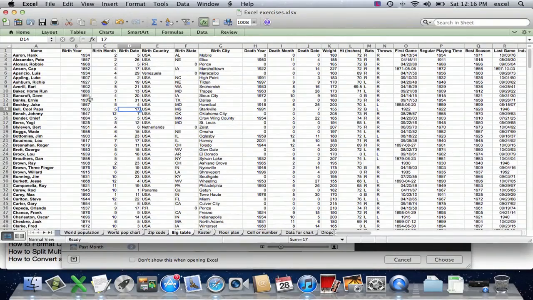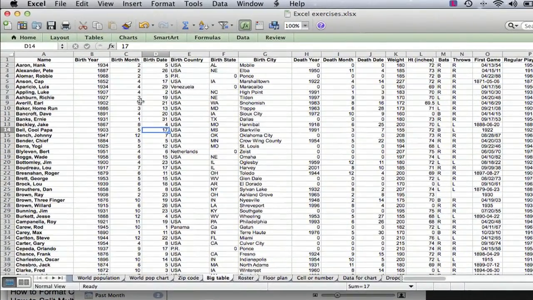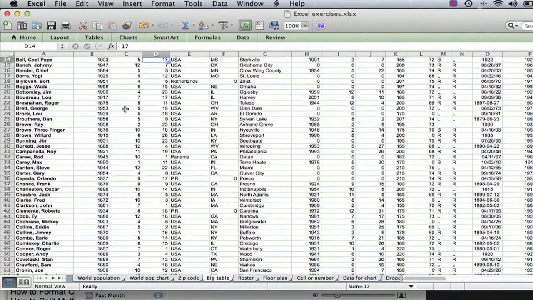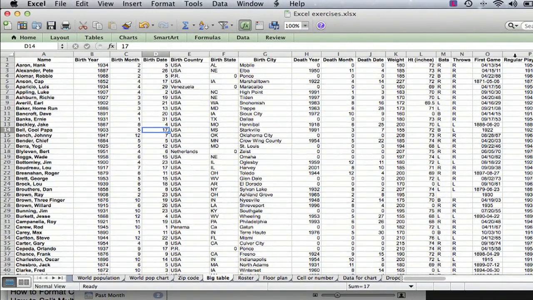So I have a spreadsheet. It's a very big spreadsheet that I found that has a lot of information on all the members of the Baseball Hall of Fame. Let's just scroll around a little and I'll show you the problem that you encounter quite often. I'm going to start scrolling down and you'll see very quickly I can't see the top row. The top row is the headers. I want to always be able to see that.